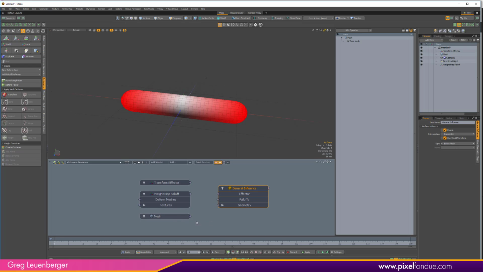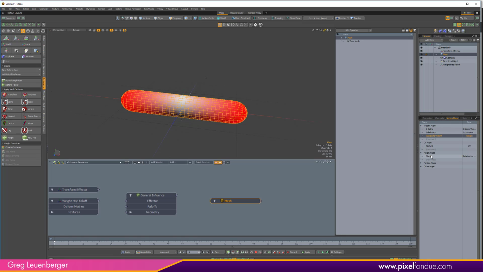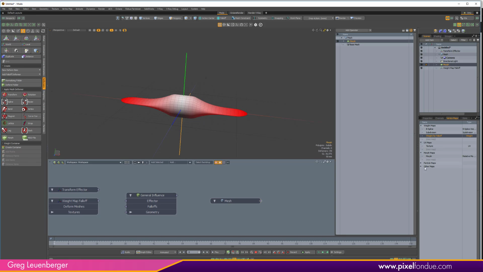So here's our mesh, and this mesh also has a morph map on it. There's the morph map. And if I right click and say add morph influence, and there it is, let me just click that there.